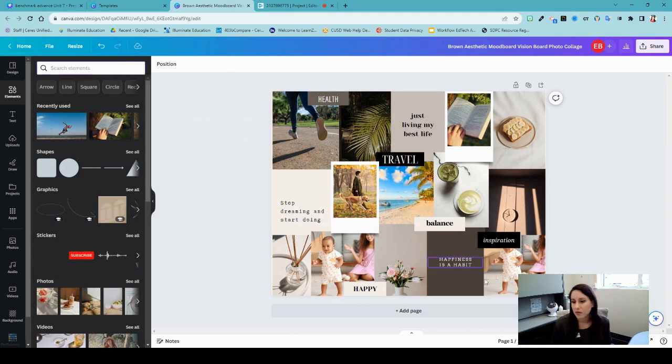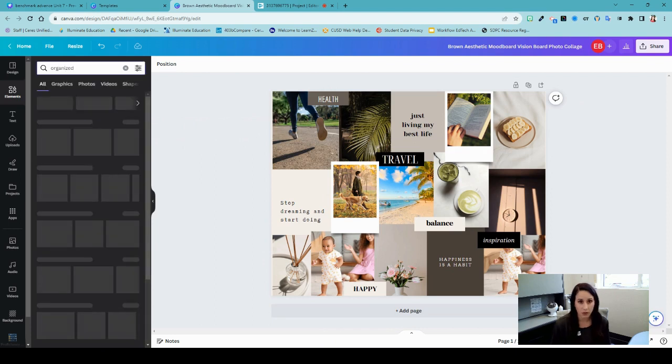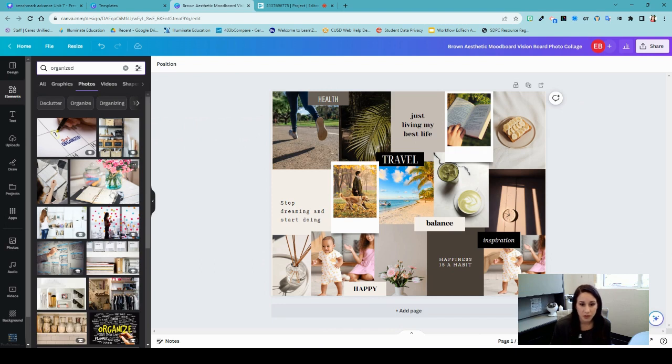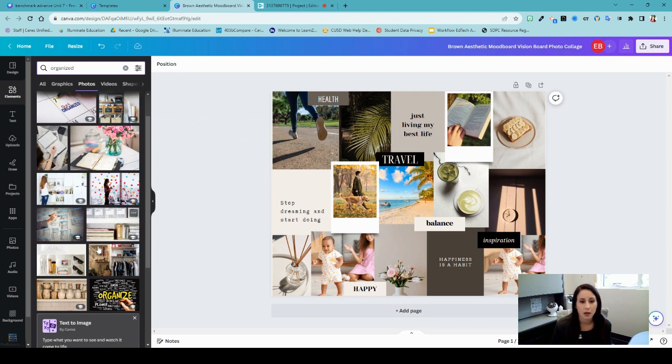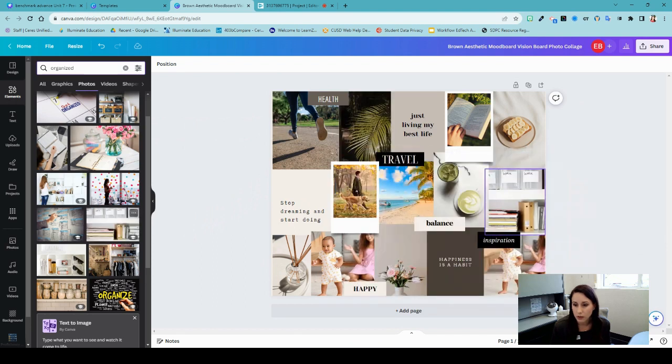Now that I've added some of my personal goals, I'm going to now add some academic or work-related goals. So one of those goals is for me to stay organized. So I'm going to search for organized. And again, I'm searching in the photos, and I'm going to find something that reminds me of how I want to be organized. So this is a good one. I will move it to a place. There we go. That one looks good.